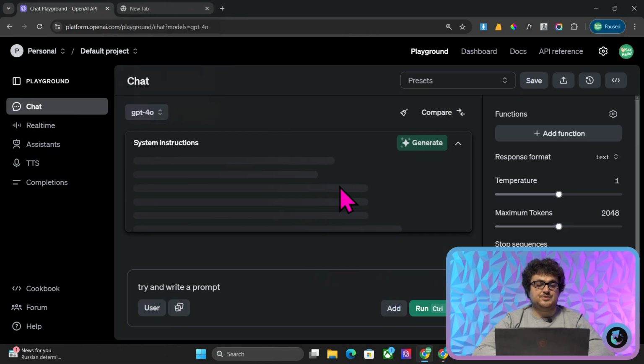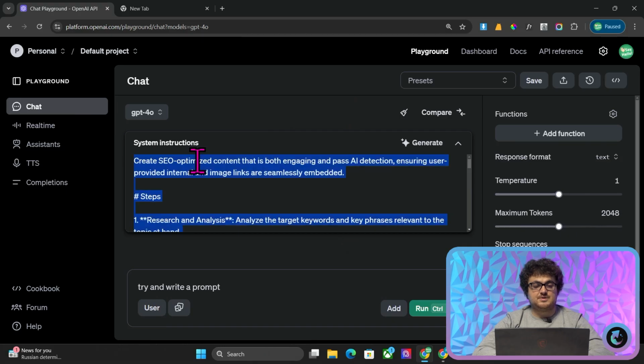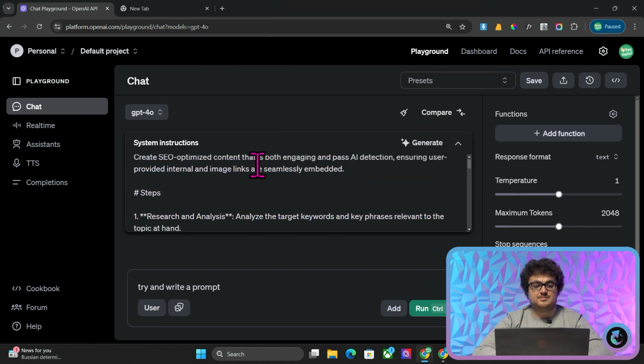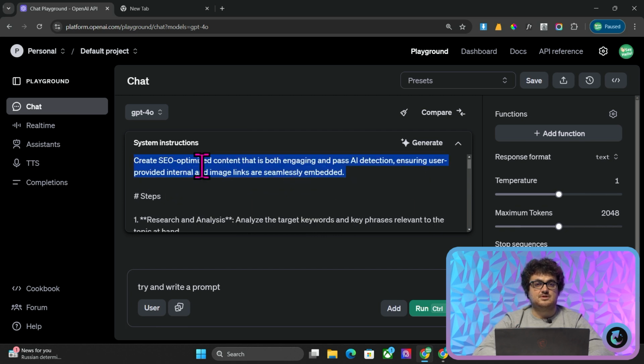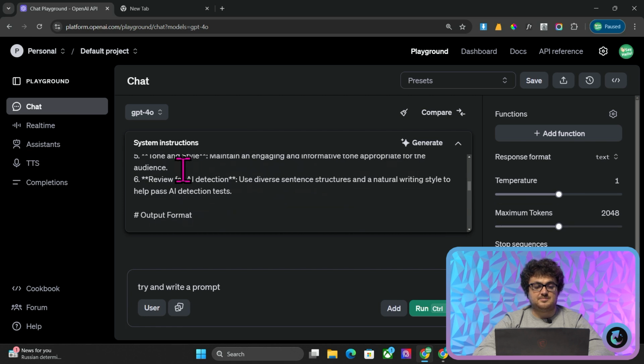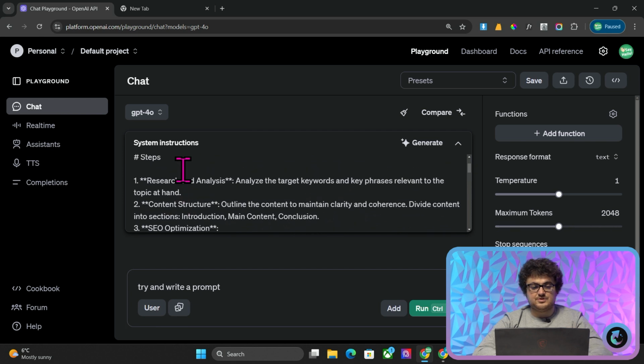Now, will we put this final prompt into ChatGPT or Claude? I'll probably put it into Claude just because I personally think Claude 3.5 follows prompts a lot better than OpenAI, even than O1 Preview. So create SEO optimized content that is both engaging and pass AI detection, ensuring user-provided internal and image links are seamlessly embedded. Steps. I like how it lays things out. It has an overview of what it wants the AI to do, and then it has steps, and then it has output format, and then it has examples. So that's really, really cool. It's not something that you see very often.